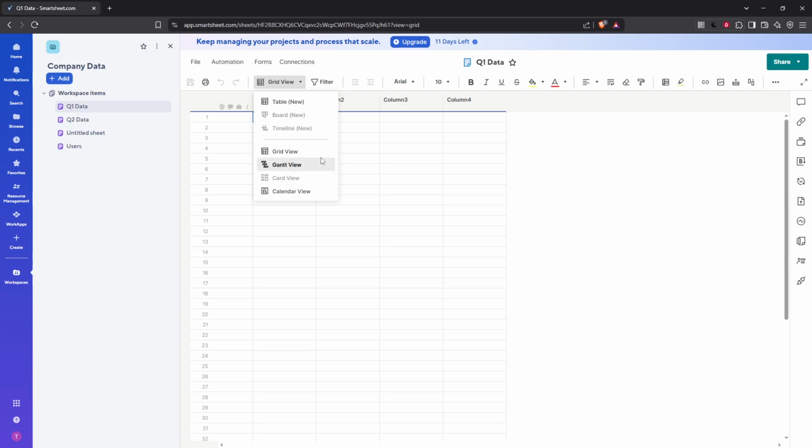One of the most familiar views you'll find is the Grid view. This is the default mode and it closely resembles a traditional spreadsheet. Grid view is perfect for those who need a straightforward, organized way to enter and manage data, much like you would in Excel. If you're handling project timelines, the Gantt view might be the right choice for you.